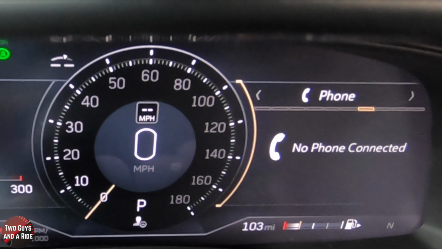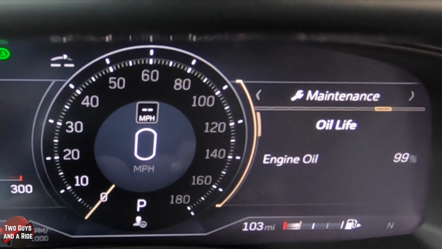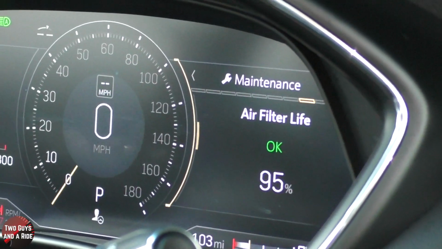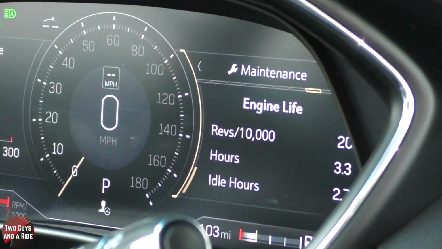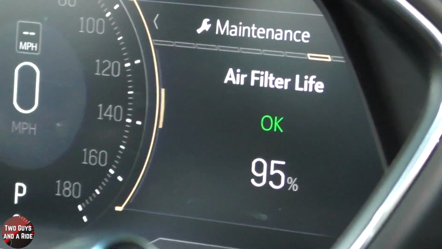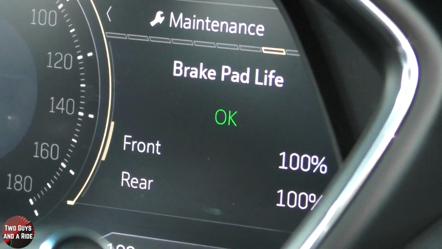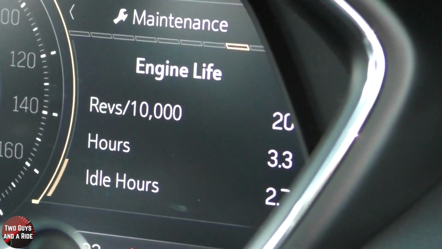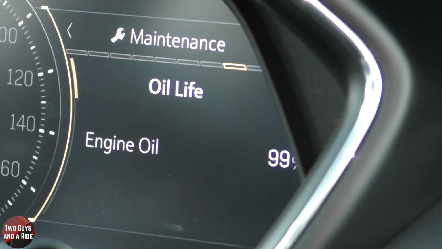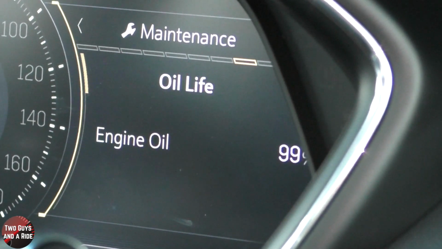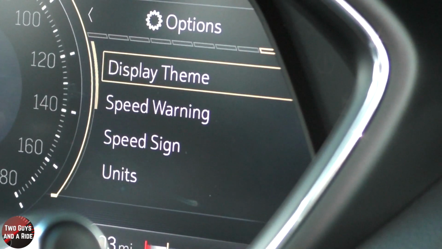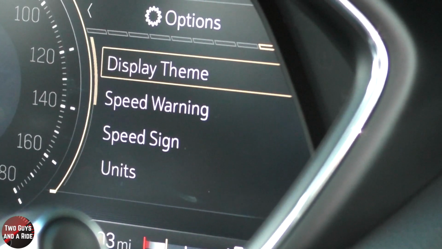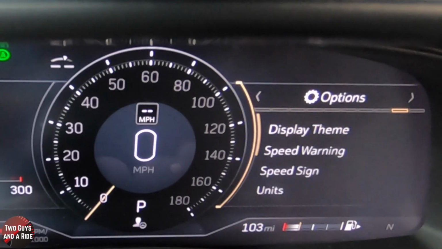One more click to the right would be where your phone is, and then you could see all your phone calls and that kind of stuff showing up in here. One more click to the right, and I have maintenance. Okay, so now I'm going to scroll through. You got air filter life, brake pad life, engine life, oil life, and okay, that's it. As you keep scrolling down, if you get to the bottom, it just clicks back to the top again. I'm going to go over one more to the right, and here I have some options.